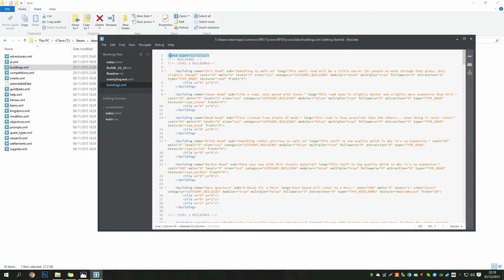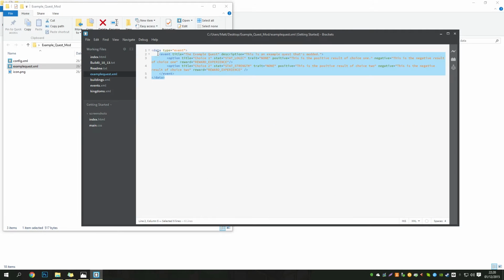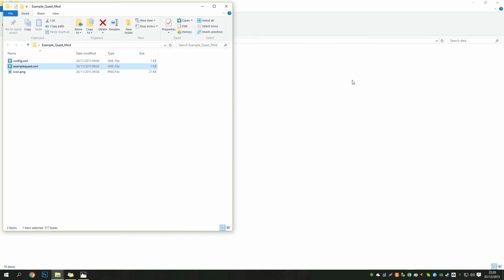So you would use this data type tag, type equals building, for your building mod if you were going to do that. So we've created our XML file, our mod, as our XML file, and we can have as many XML files in here as we want, as many mod files in here as we want. We can have building, you can feel free to combine different mods and different mod types. So we can have, for instance, buildings and quests and heroes all in one. That is all perfectly acceptable.